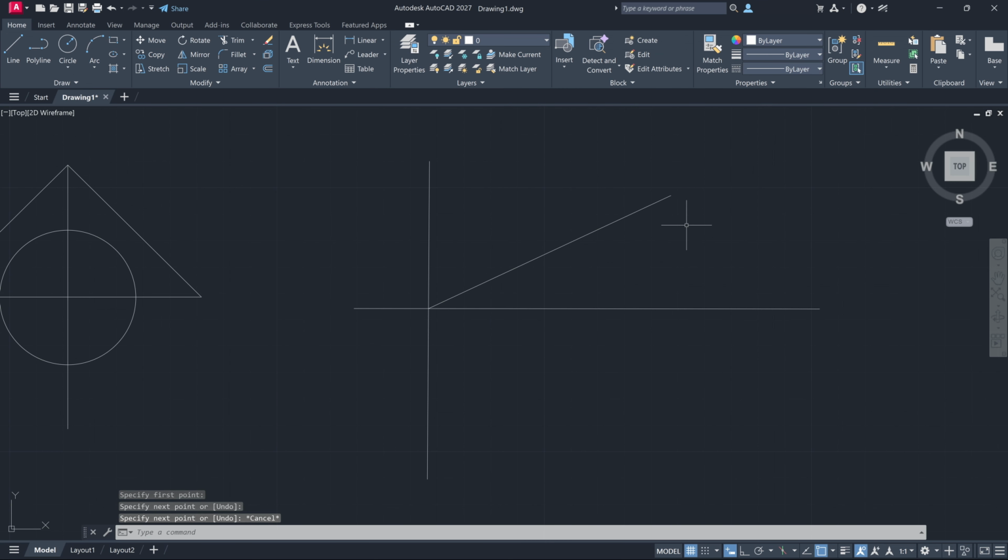This is very useful in floor plans, grids, construction lines, walls, and technical drawings. So remember, intersection snap finds the exact crossing point between two objects.